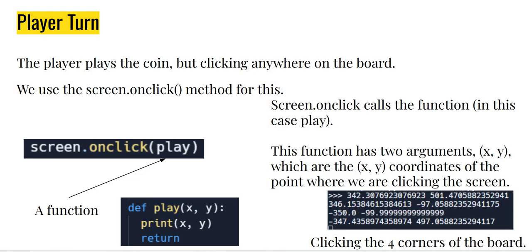Now remember, the player plays this game by clicking anywhere on the board. And as we have seen before, we can use the screen.onclick method for this purpose. We in fact already did this. The way this works is I specify a function that runs when the screen is clicked. This function must by definition take two arguments, which are x and y, which is basically the x and y location of where the mouse is being clicked.